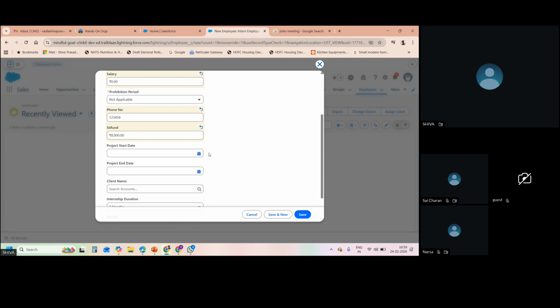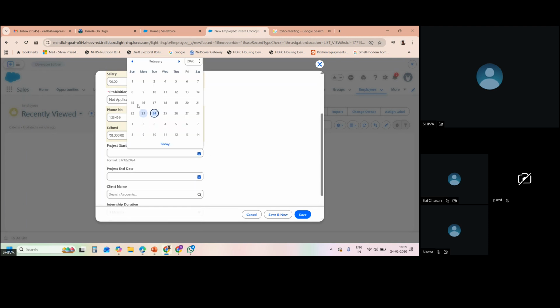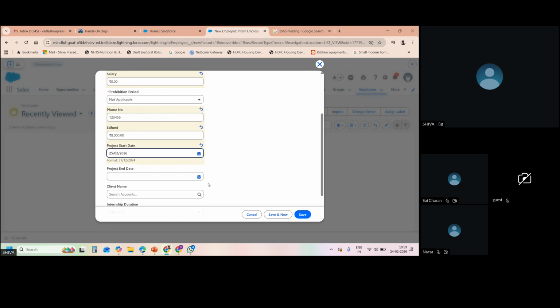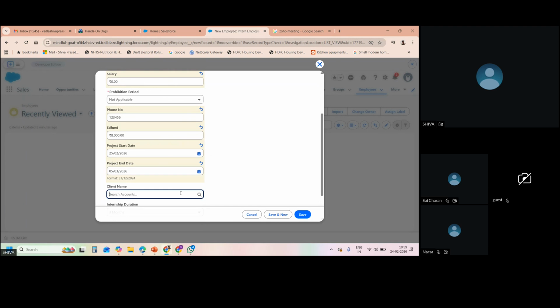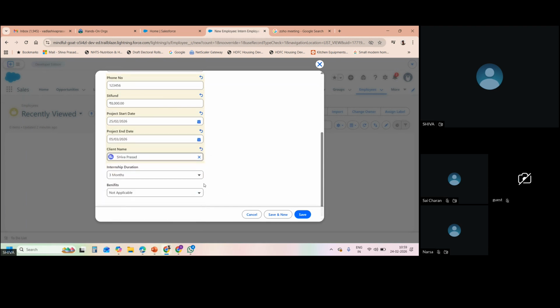Okay, project start date. Let me give one date, and end date would be. Client name asks for the account. Internship duration: see, for the internship duration, I have selected 3 months, 4 months, 5 months, 6 months, and 1 year, and I selected 3 months as the default value. That's why it is ticked for the default value 3 months. I'm selecting the 6 months value.